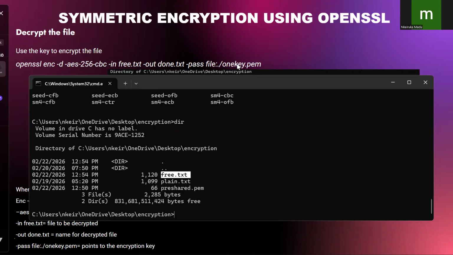And then pass points to the key as well. Here you point it to the key. Also, we are using the same key, so we're going to point it to preshared.pem over there. All right, let's go ahead and run that command to decrypt that file.